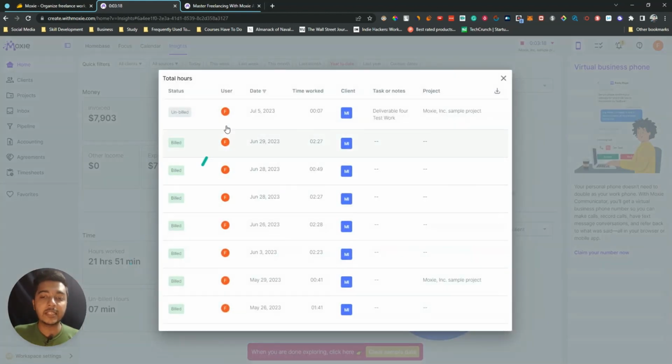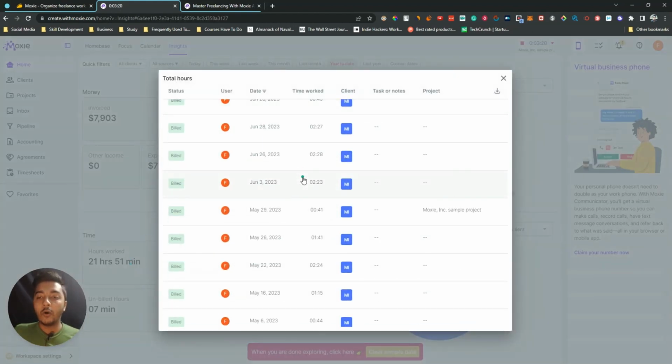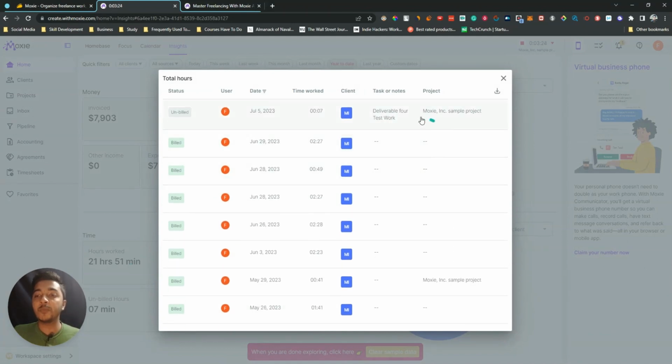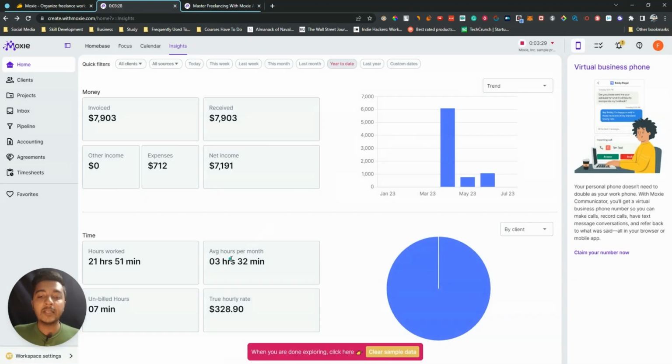As you can see, if I just click here, then you will see on which time, how much time you have worked for which project, for which client. You will be able to see all the data from here. And then average hours per month, unbilled hours, and true hourly rate. As you can see here, this is the true hourly rate.